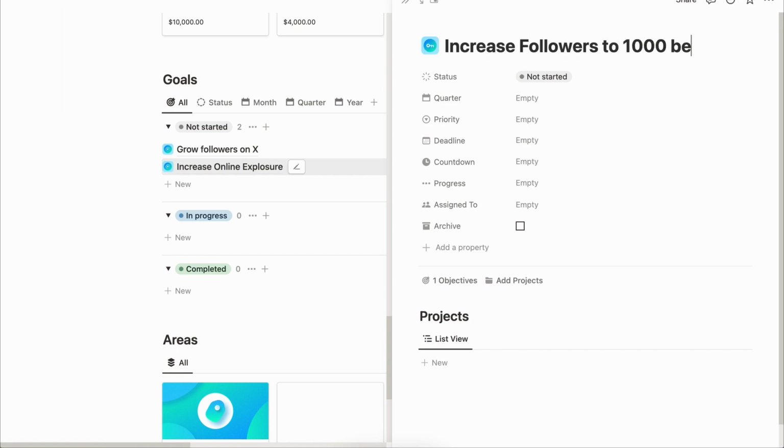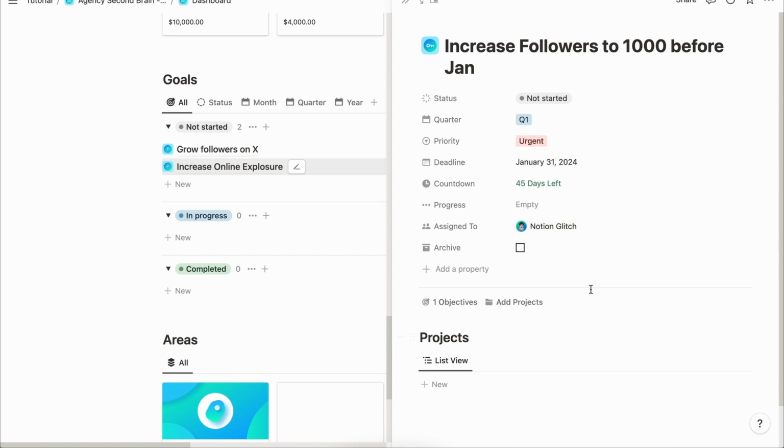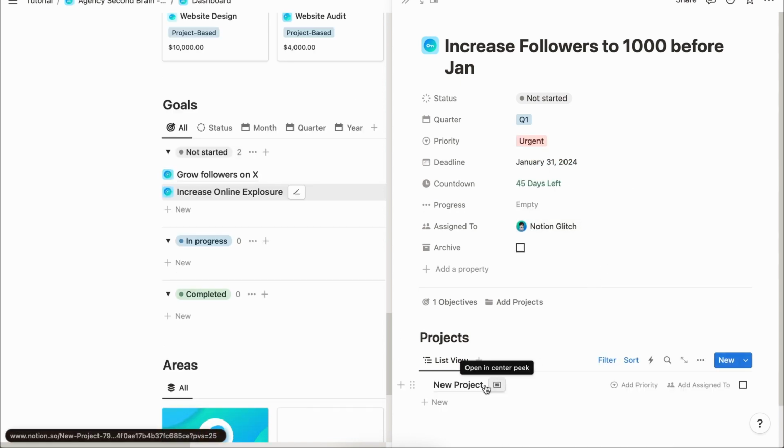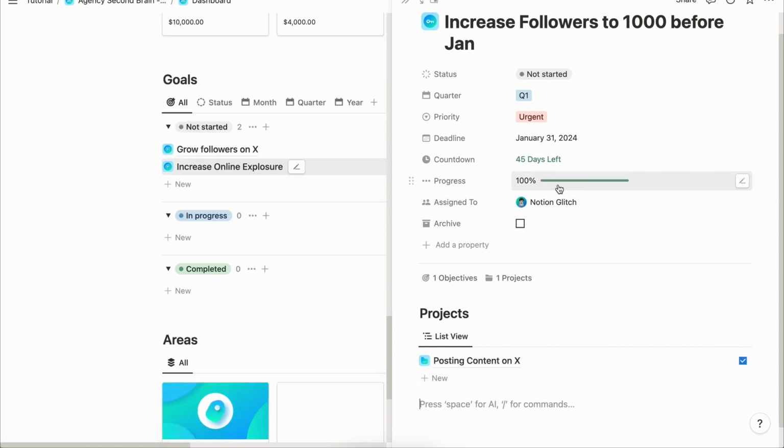Clicking into it, you can fill out all necessary info of the related key result. Scrolling down, you will see the project section here. This system is designed for you to set goals for different areas of your agency and break them into key results, and finally into projects and daily tasks. Once the related projects are finished, you can tick the checkbox here, and the progress of key results will automatically be counted.